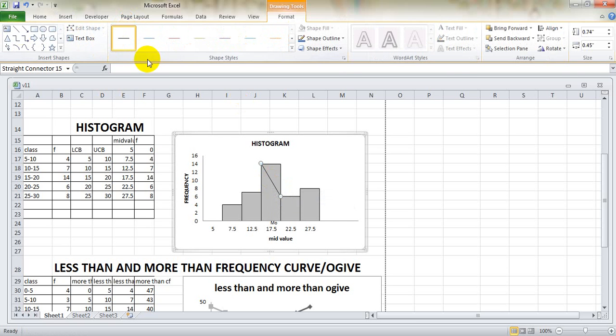And for doing the same, you can click on insert and then shapes and choose the line, or you can directly choose it from your line. And from another corner, do the same until it touches another bar, and change the color.